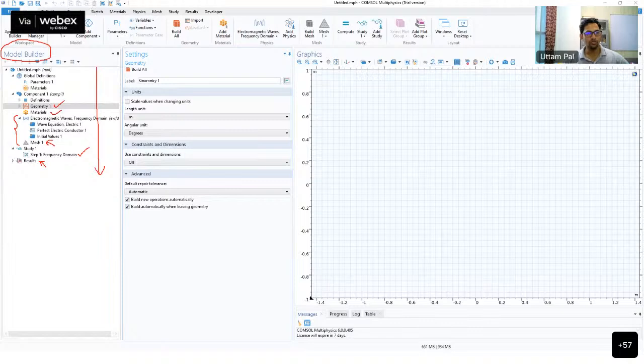The same approach is also available in the ribbon pane, you can see in the top. So you can see geometry building, then you have sketch, then you have materials, physics, mesh, study, results, that is nothing but post-processing. And then the developer node, for example, you want to write some code and attach along with this domain. So that is what you can also do.